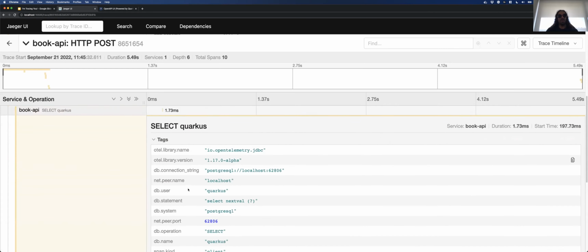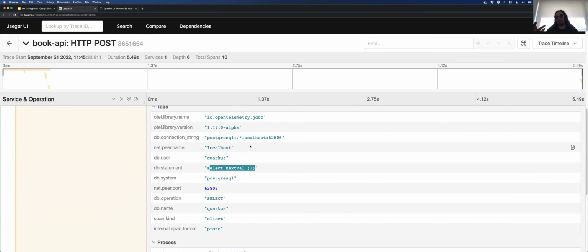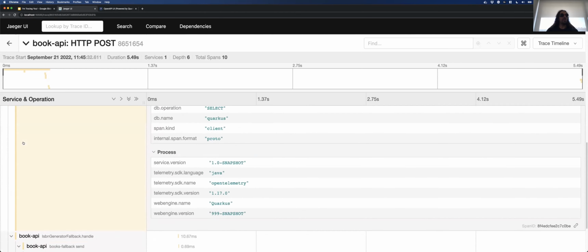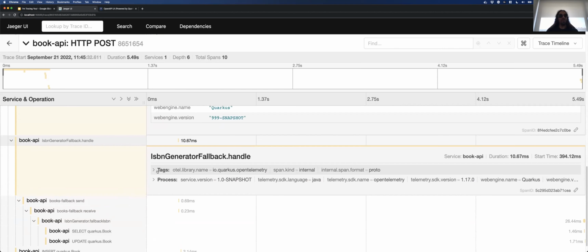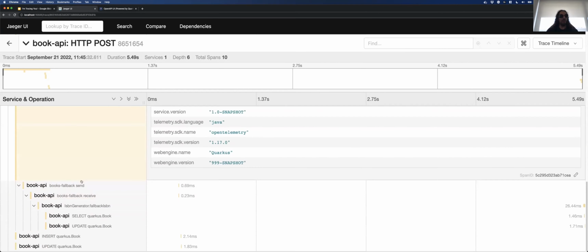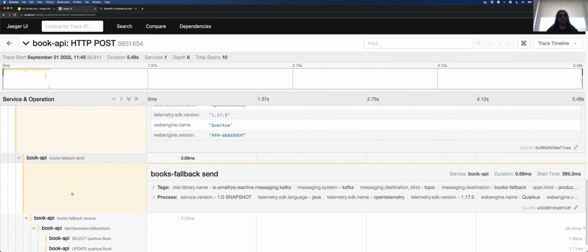And what was this? Oh, this was actually selecting a sequence, right? So maybe that was the sequence to create the book. And we'll see what database connection is being used, right? So let's keep drilling down, and we'll see ESPN generate a fallback handle, right? So something was executed over here, which was a fallback. We're not exactly sure what it was. We see a book's fallback, right?